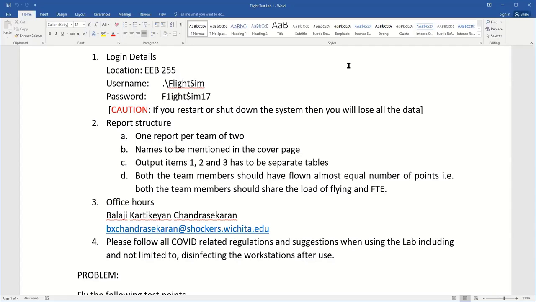Then we go to the report structure. I've asked for 1 report per team of 2. I don't know how many total students are in the class. Total. Okay, so it works out. He's saying you need to pick somebody to partner with. The reason we have a team of 2 is that one will be piloting the aircraft and the other person will be noting down the data. You can also interchange roles, so the other person can fly other test points while the second person notes down the data. Most of the time, flight test engineering is teamwork. It's not a one-man show, and that's pretty much the idea here, to form teams.